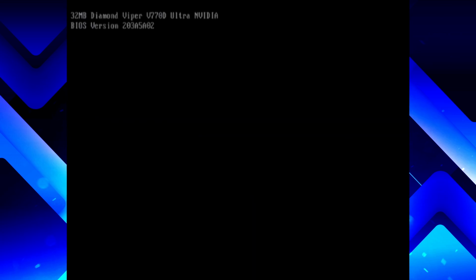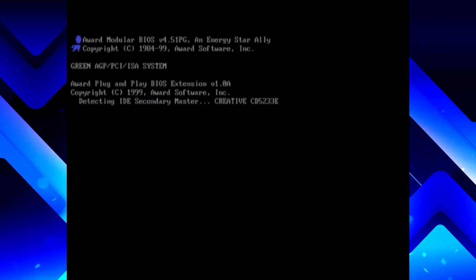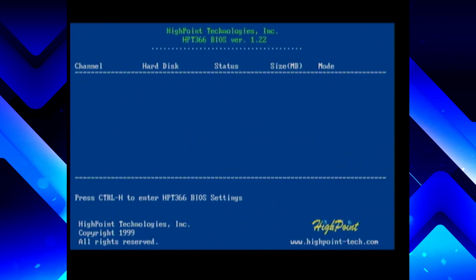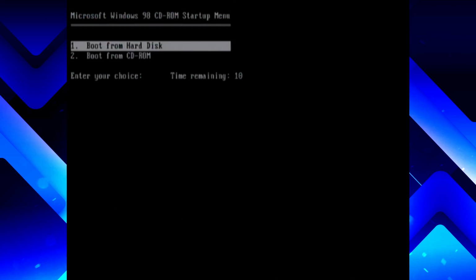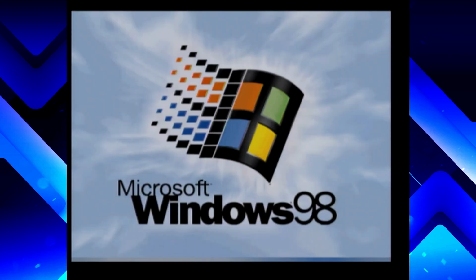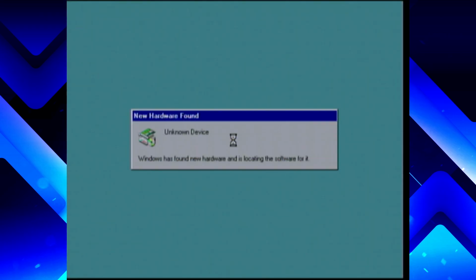Alright. Let's see if Windows 98 is hosed. Oh my goodness. I was gonna say Windows protection error. Oh. Maybe it's gonna load. Oh, okay.